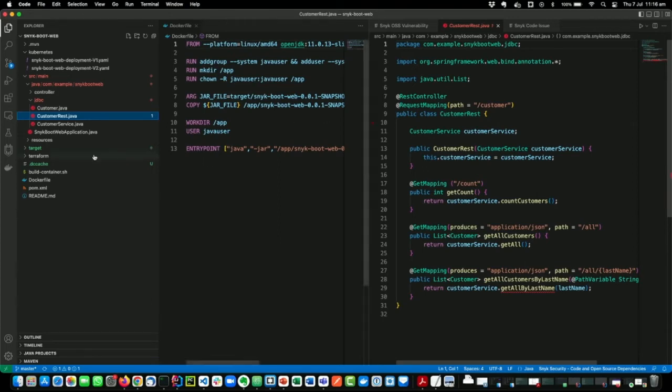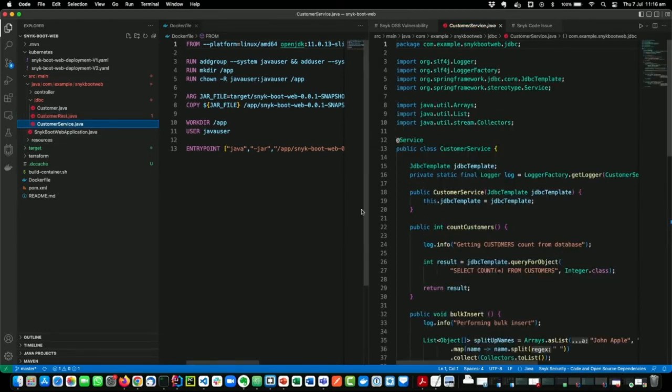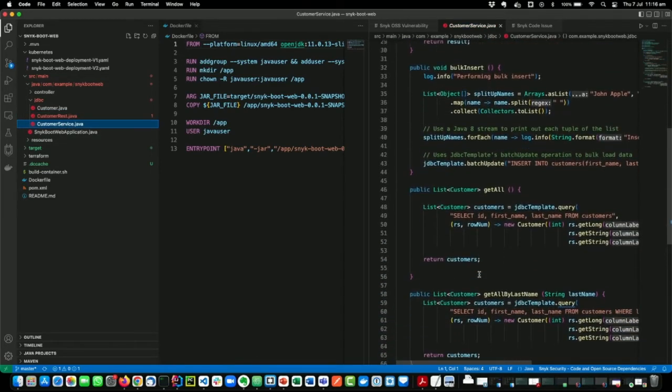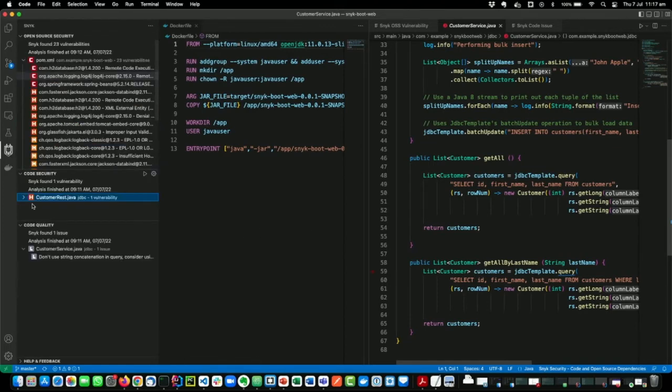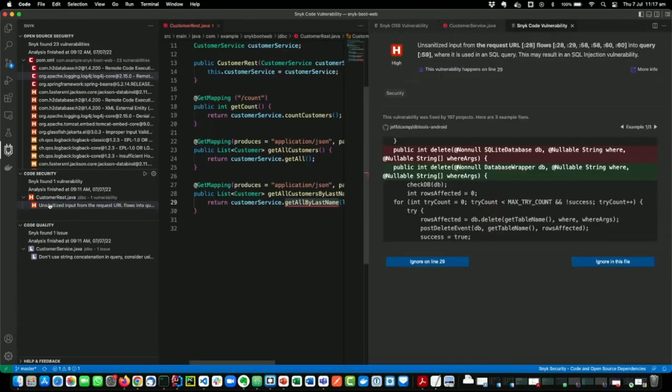And if I go to the customer service itself, you can see here I'm making some calls to the actual database itself using some JDBC here, Spring JDBC. But what's happened here is when Snyk did the scan, I kind of didn't write the code the way I should be writing it, and it's complaining about some unsanitized input, right? So if you're actually creating queries that are hitting a database, you want to make sure that you're not concatenating strings and that there's some sanitization happening before you actually run the query itself, right?